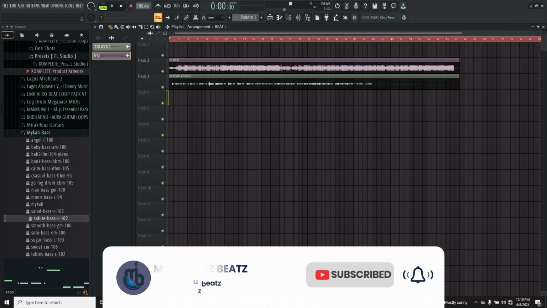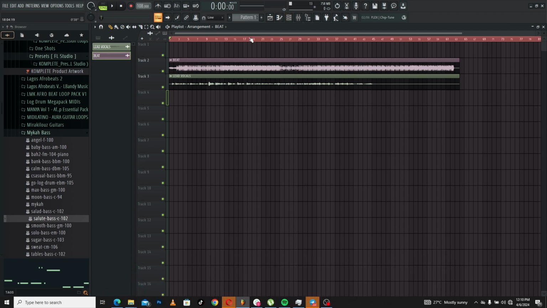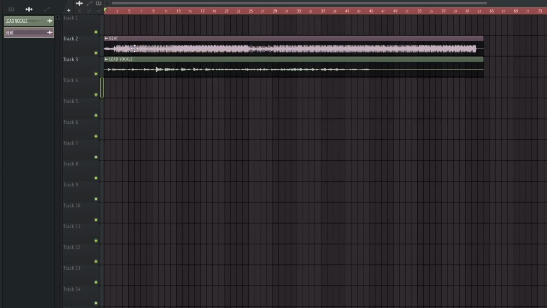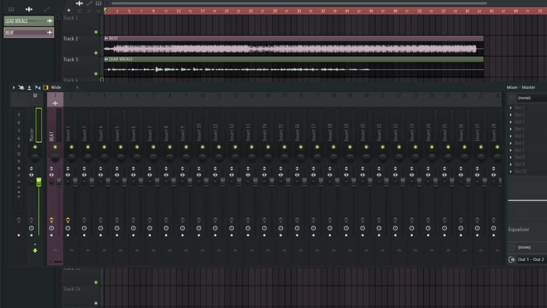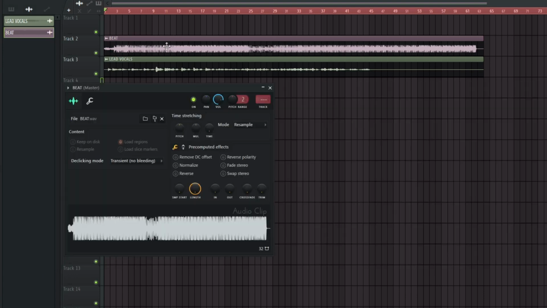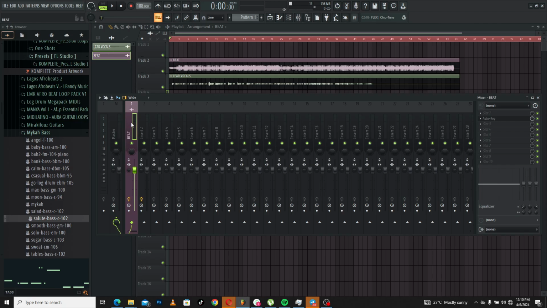Yeah, so basically that is the raw project. And now what we are going to do is we will be routing the beat and the vocals in a mixer track over here. So this is a mixer track. This is where we are going to put our inserts like our EQ, our reverb, compressor. Yeah, so we will bring our beat over here to this mixer one over here.